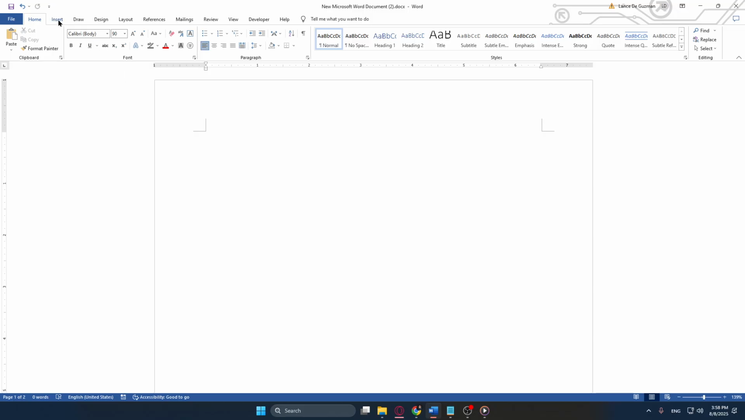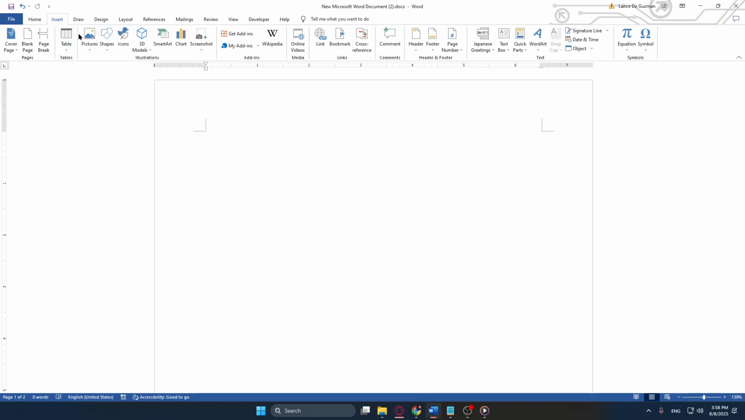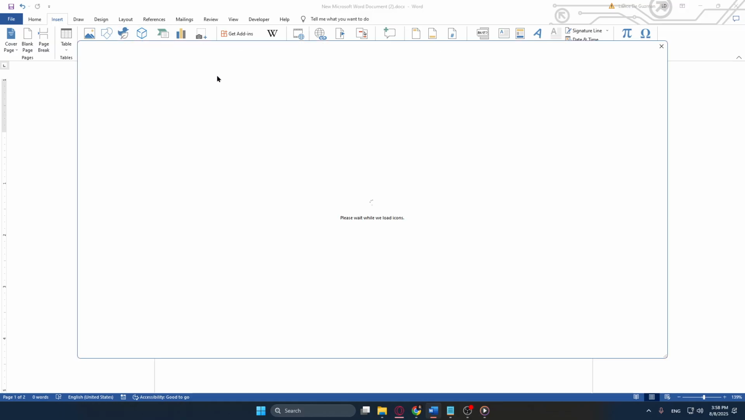You'll see several tabs that offer different tools and features. Focus on the Insert tab. Click on it. You'll now be presented with a variety of options for inserting elements into your document. This is where the magic happens. Next, under the Insert tab, find and click on Icons. This is the gateway to a wide range of icons available for use.